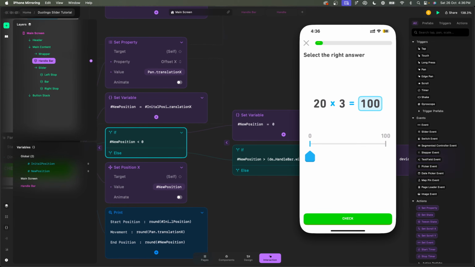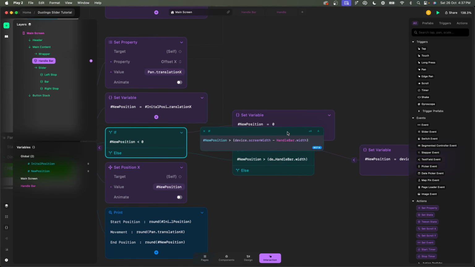Now let's see if this works. So let's try again. I'm going to drag, and now as you can see, it's not letting me go beyond that point. And as you can see here, the movement amount is still increasing. However, the end position is not. The end position is being forced at 0 because we set that condition. And if I drag it to the right, for some reason it is not following that approach. So let's see if there's a mistake that we made, and we can try to fix it.